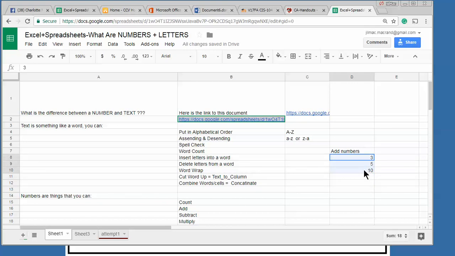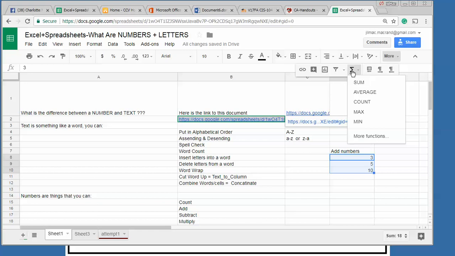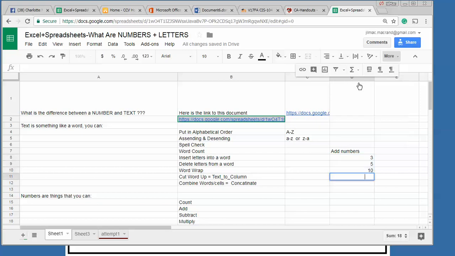So I can block these 3 cells, and I can come up to the top menu and find something. There should be more. Let's see more. This little symbol right here is a summation. Sometimes this summation is right on the toolbar, and sometimes you have to click the more and get it from the toolbar. But I'm going to get the functions, and I want to do a sum. It's kind of like an equal sign almost, but it's a summation.